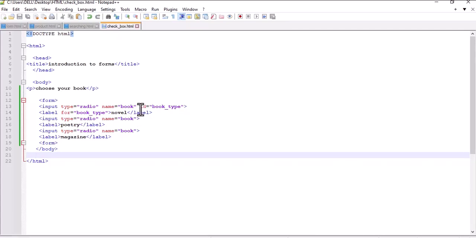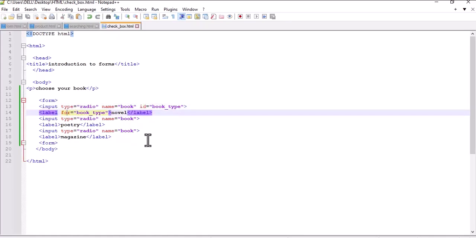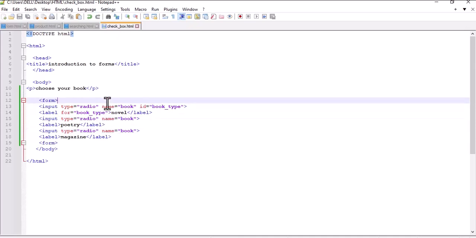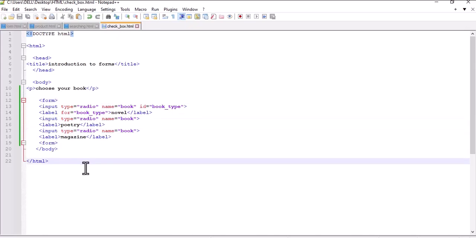So the question arises, what is the difference between ID and name? Remember that ID is used at the code level. When we write the HTML code, it is used as a reference in the label or anywhere in the code. But name is actually for the server. If I submit this page using the browser, this book name is sent to the server. So this was all about the radio button. Hope you enjoyed today's lecture. Thank you so much for watching.